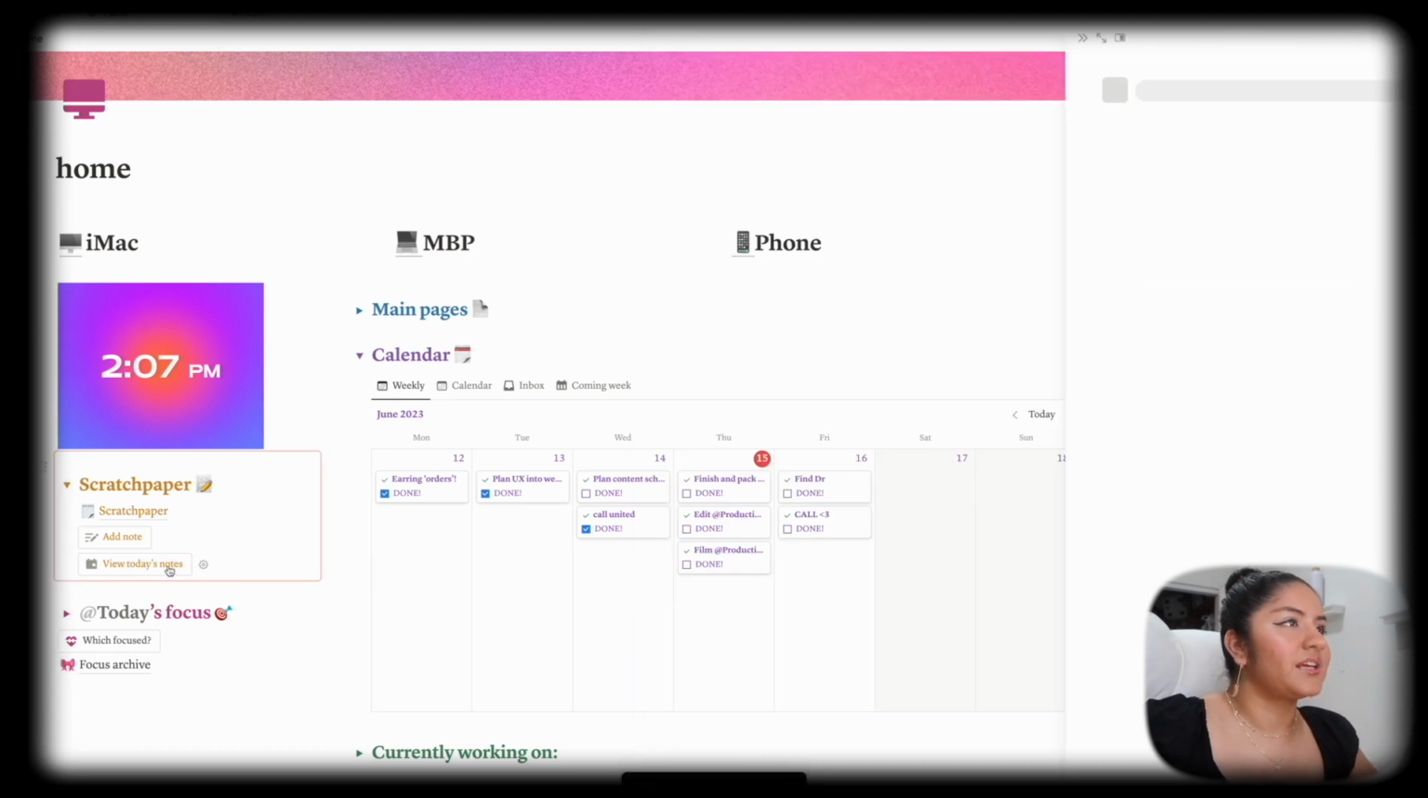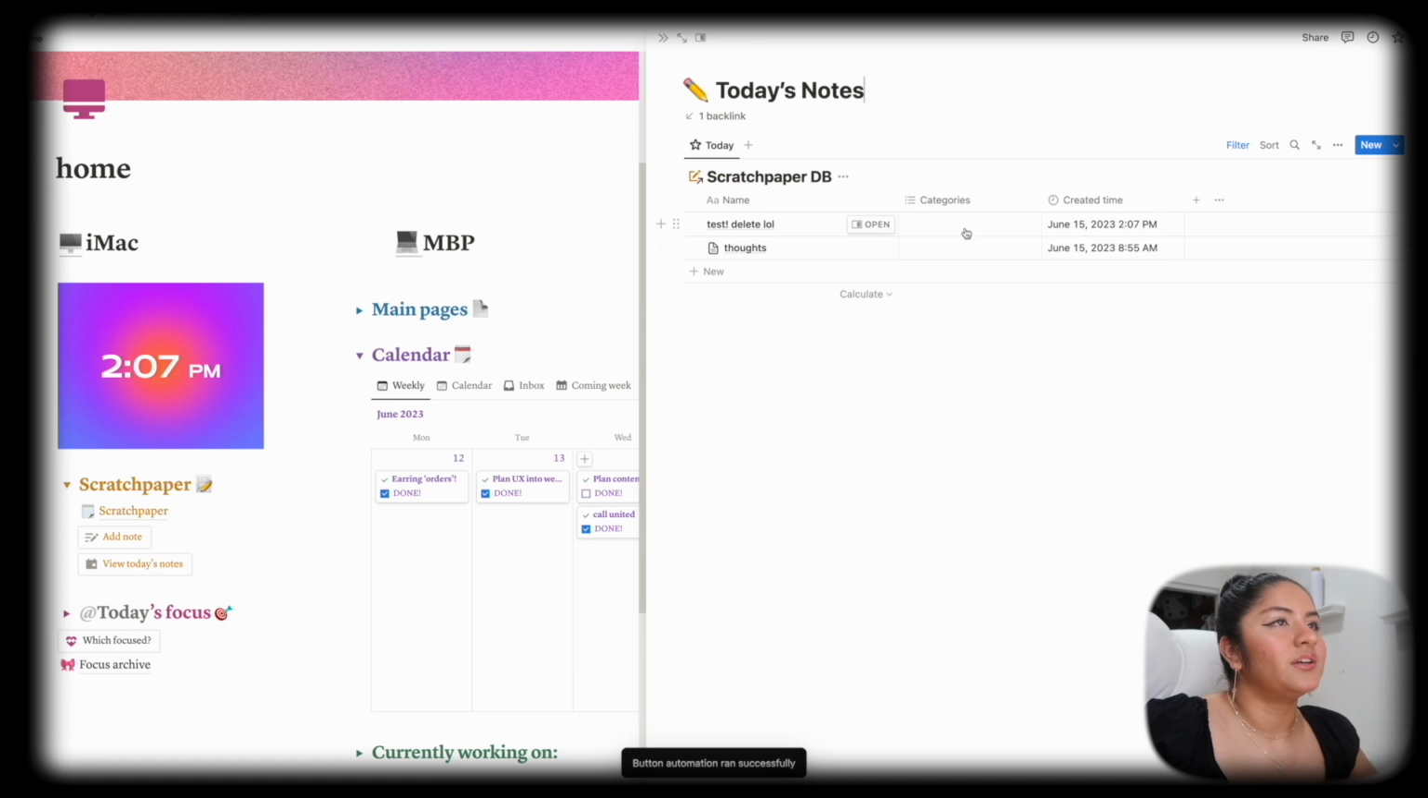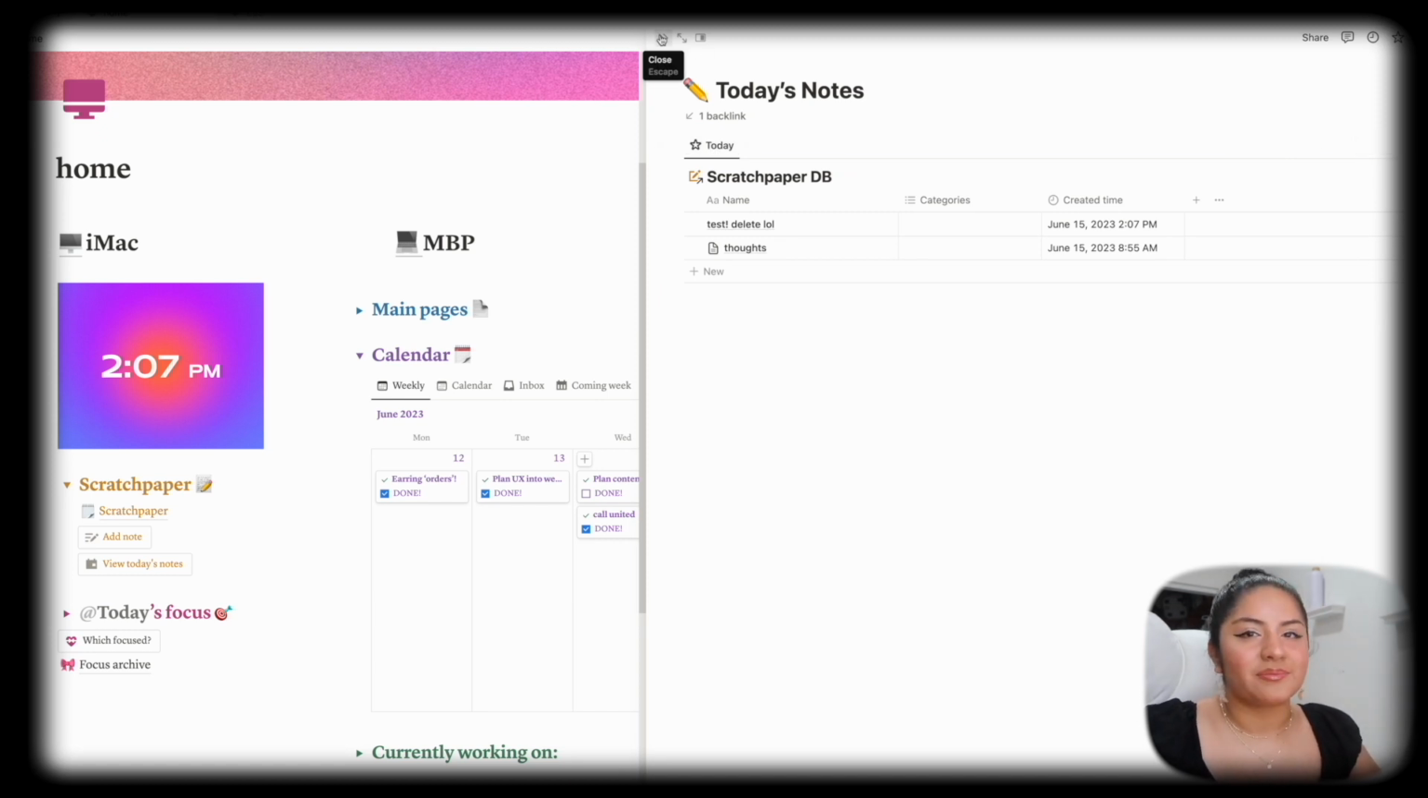And I can view today's notes also in a side view. We can see that I created 2 things today, some thoughts that I won't go into. But yeah, if you're interested in how I made this, please let me know, and I can share the inner workings of those buttons. It's pretty simple, but I can make a buttons video if people would think that's interesting.